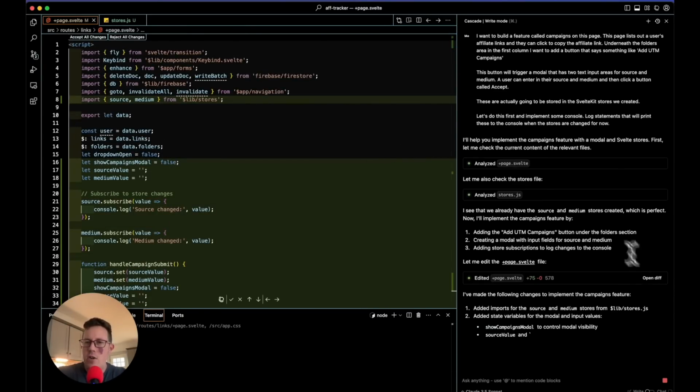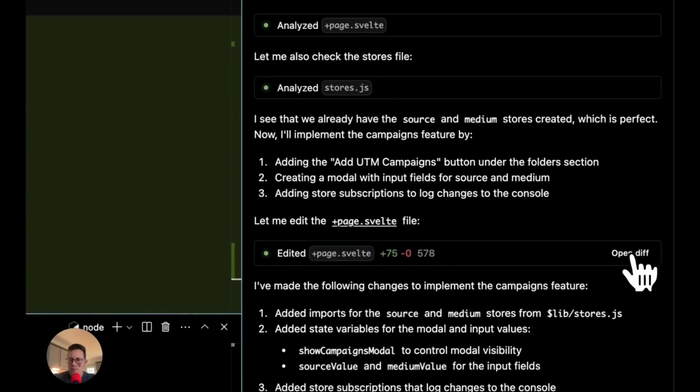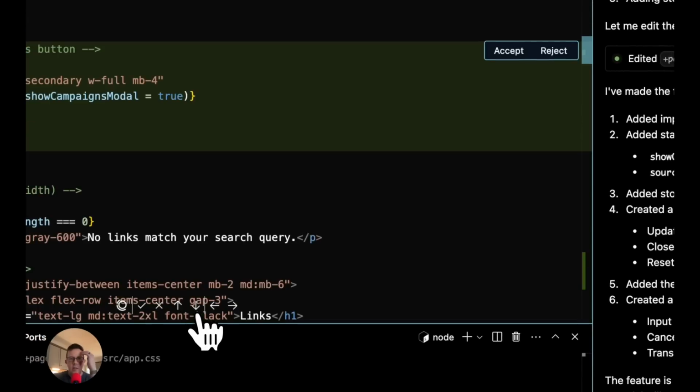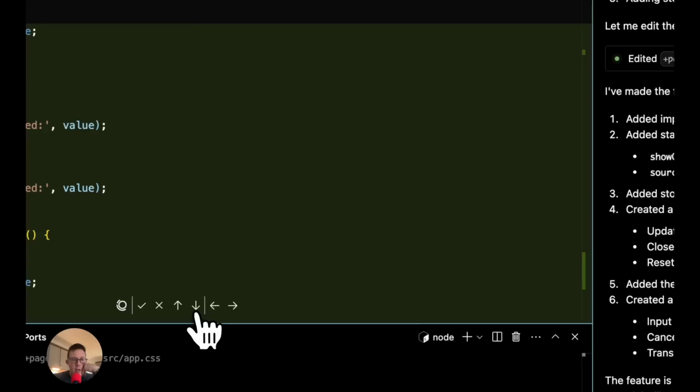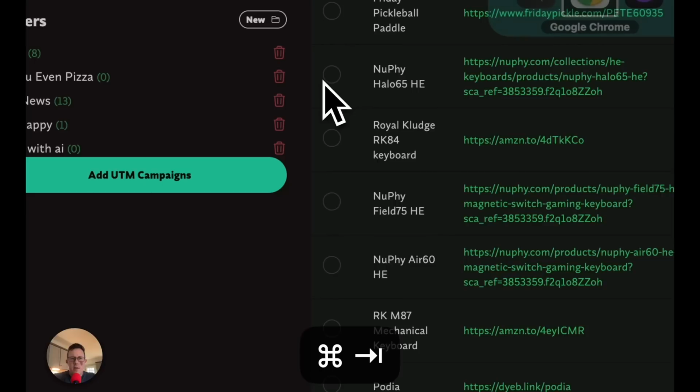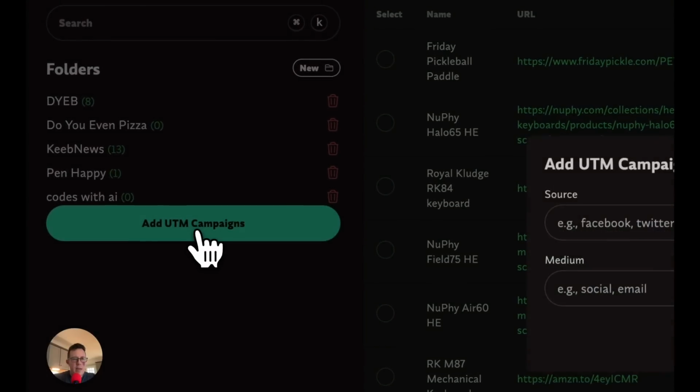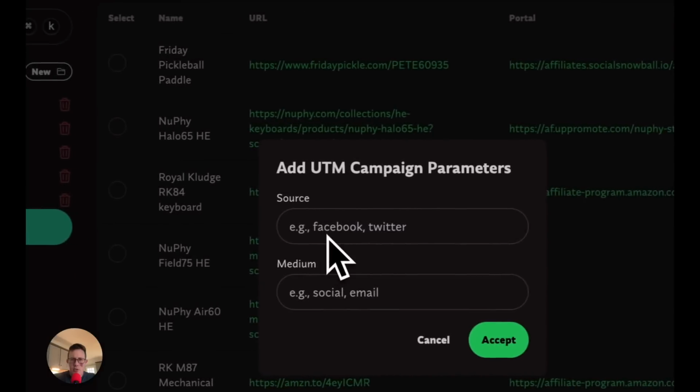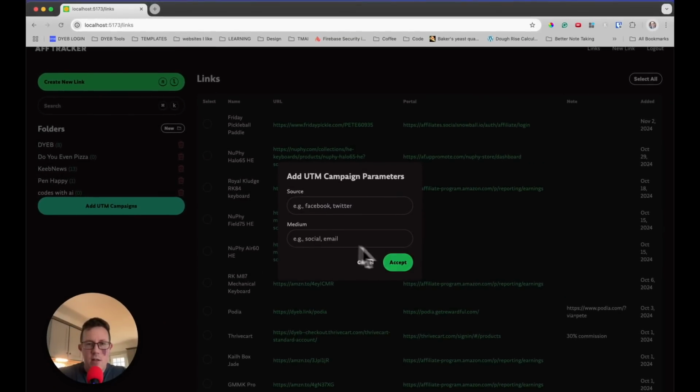Open diff right here. And you can do this for different files that it changed. You can see this one doesn't have any removed deletions right here, but it has lots of additions. So you can click open diff. I'm going to go down here. You can obviously go through and see what it changed, what it adds, and accept and reject. I'm clicking these little buttons right here, as well as different files, which is not applicable again. If I go down here, add UTM campaigns, source, social, email, and then click accept.